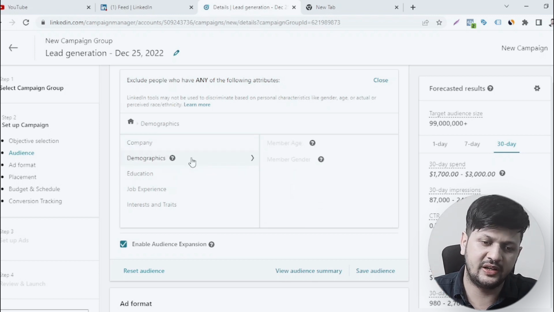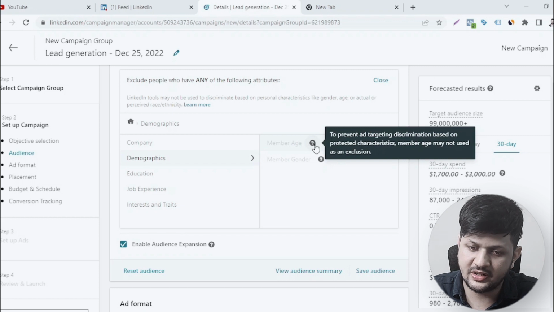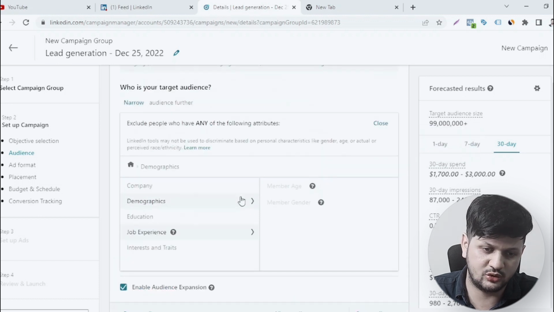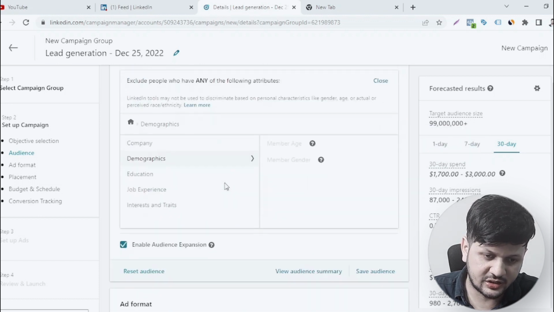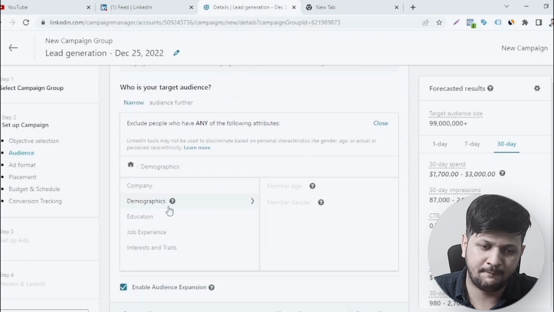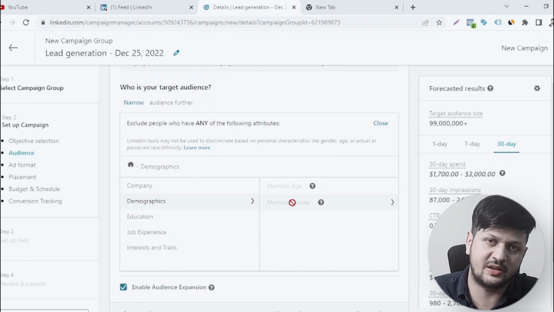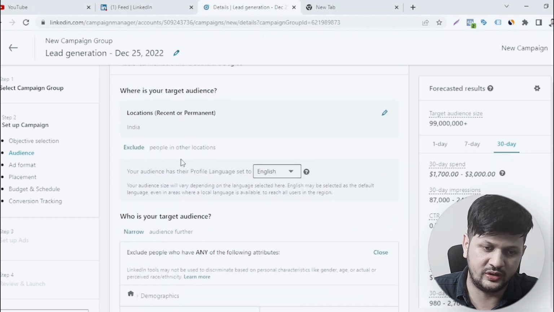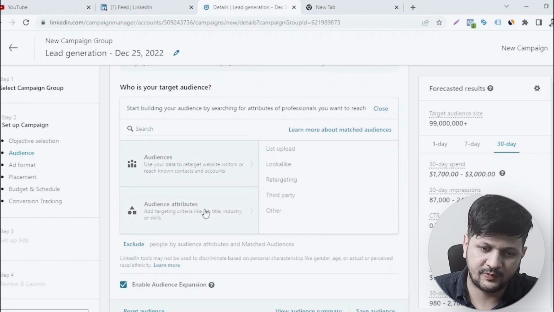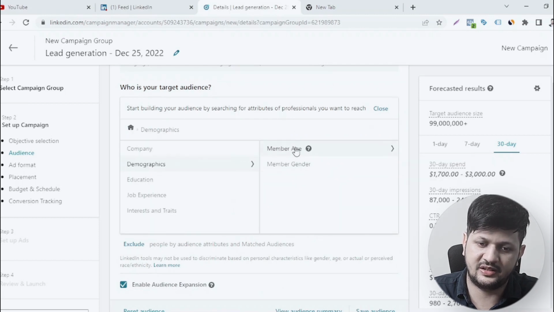Then comes the demographic. To prevent ad targeting discrimination based on protected characteristics, member age may not be used as an exclusion. Okay, so I think in exclusion right now, exclude people. That's why you can't really exclude people based on member age and member gender. You can only include them. So to include, I think I just need to click on narrow audience, and if I click here, then demographic, yes, it gives me member age and member gender.